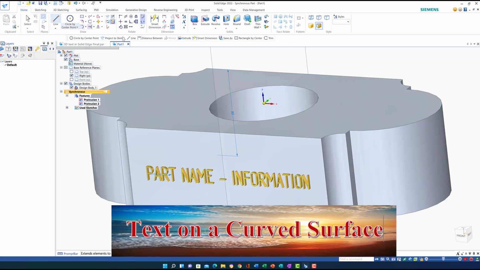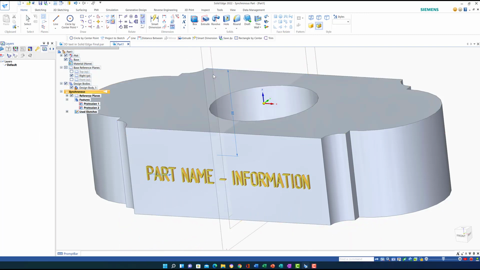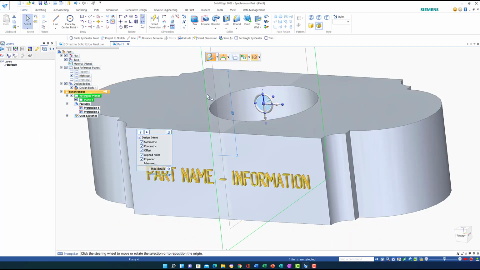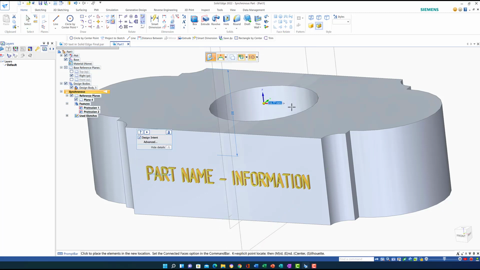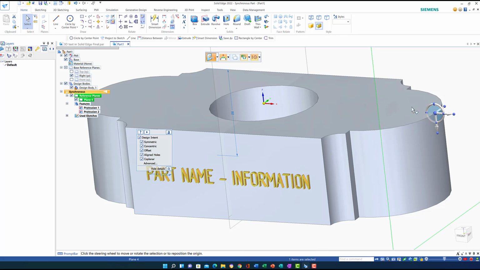I need to build a plane parallel to this plane, so I can put it here, so I can project the text. So I'm going to say give me a plane. I'm going to click on this plane. When you click on this plane, you create another plane, and then you click at the arrow. So this arrow will move with you, so I can put the plane where I want it. So I'm going to put it at the edge here. So it's about 105. Enter.